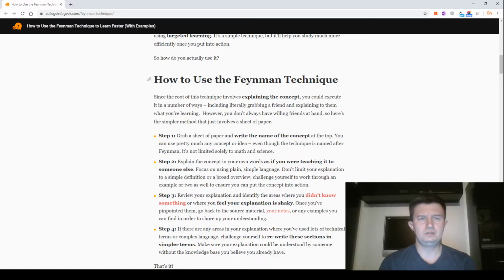Since the root of this technique involves explaining a concept, you could execute it in a number of ways, including literally grabbing a friend and explaining to them what you're learning. However, you don't always have willing friends at hand, so here's a simpler method that just involves a sheet of paper. Step 1. Grab a sheet of paper and write the name of the concept at the top.